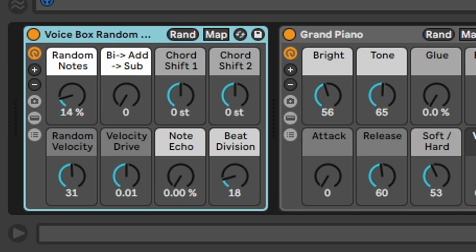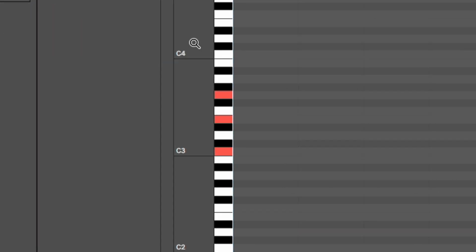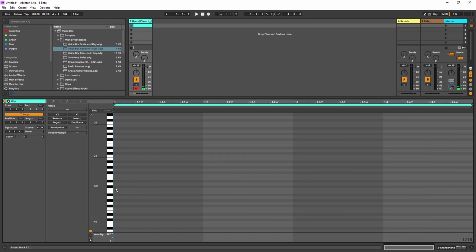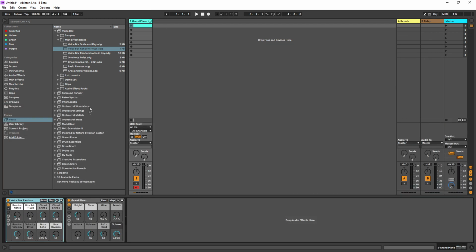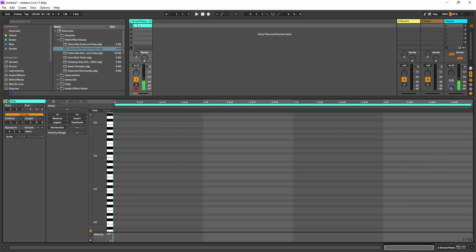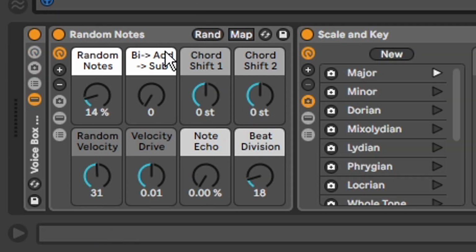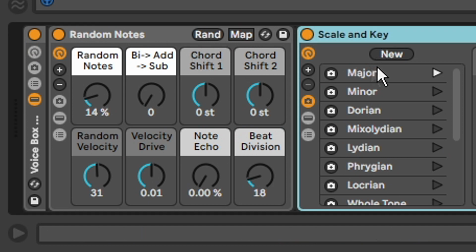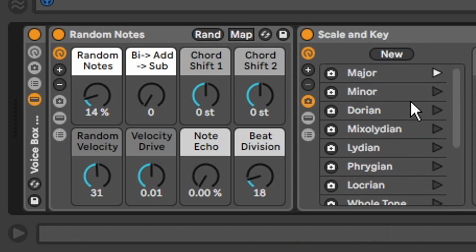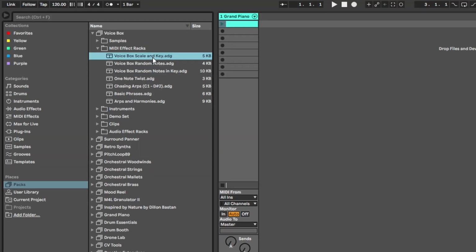So this one allows you to have some random notes, but you can shift them into chords. Let's just take a listen. You can see I play the same 3 notes every time, but I hear something different every time. You can also turn on note echo. The next one is VoiceBox random notes, but this time in key. So now it has a scale and a key that you can select the notes. So it's basically this one and then this one right behind it.